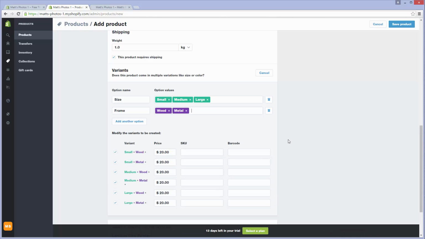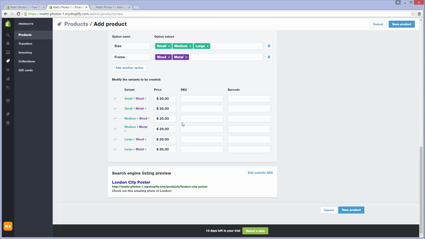All right, so now we have two separate options, and this allows us to change the price and all the different things for each individual option. Obviously metal might cost more than wood. A small one's going to cost less than a medium one, so we can call a medium one $50. For the sake of argument, let's say wood and metal cost the same, and we'll say the large costs $80. And once you save your product, it's as easy as that.